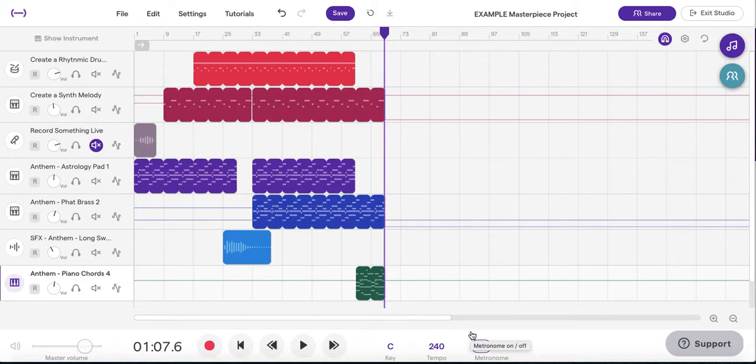is onto your projects. What I'm going to talk to you about is how to use pan and how to use automation to make things fade out. So let's just listen for a second to what I have.